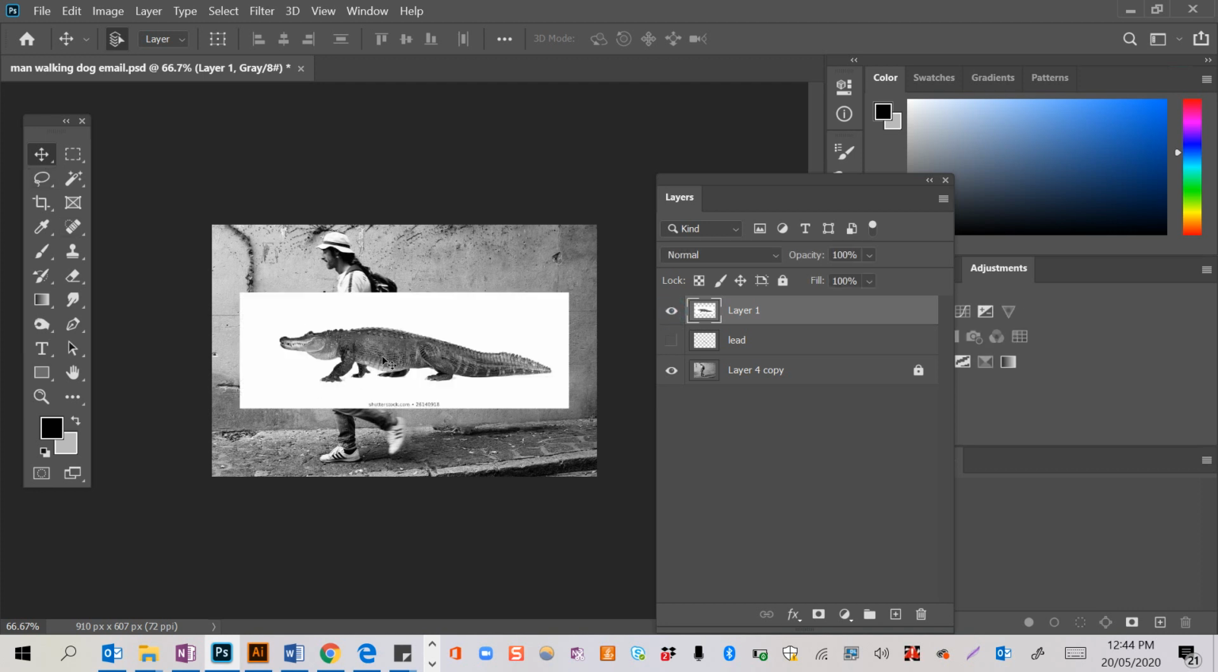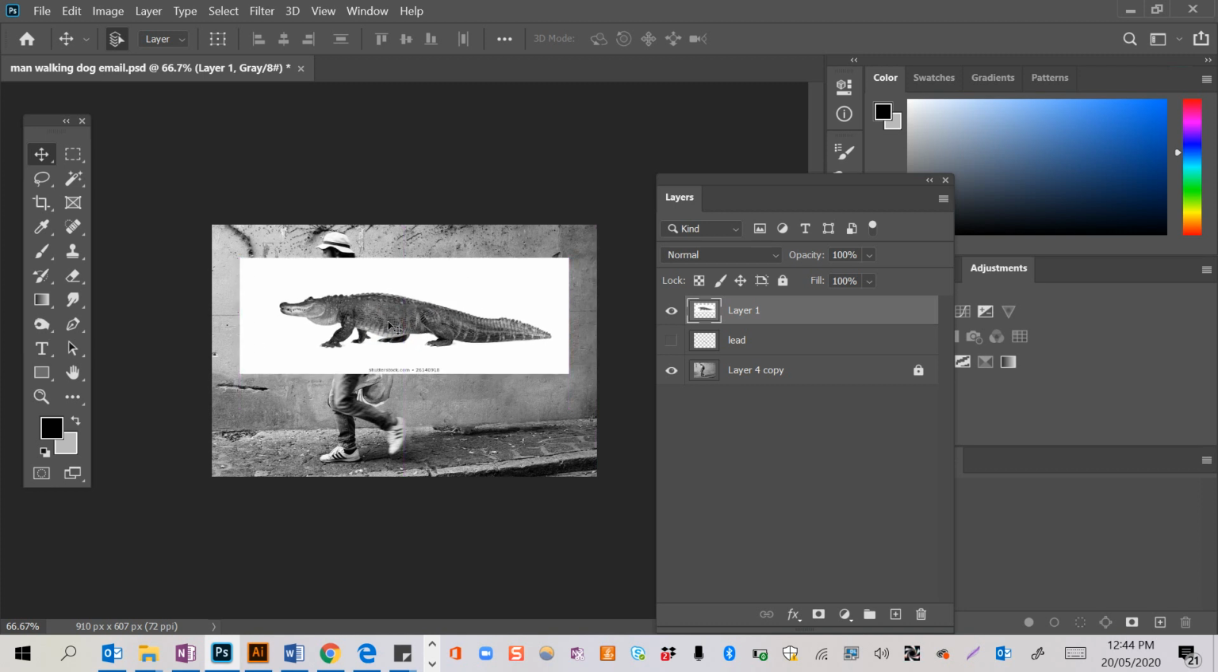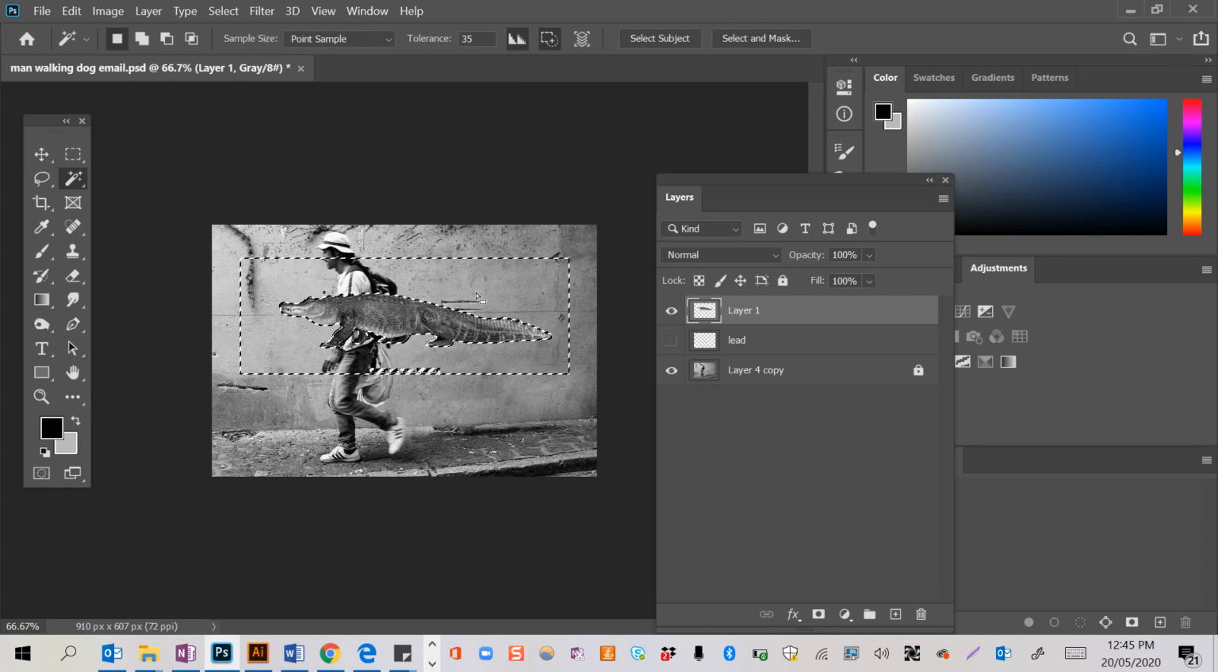So I need to get that off the internet. I was lucky to find a crocodile picture walking with a white background, and I just copied and pasted it in. When it has a white background like that, when you use the magic wand tool and check your tolerance up the top, it's very easy to delete.